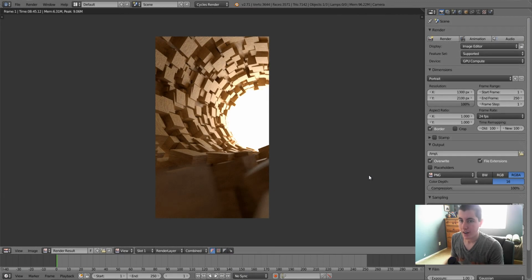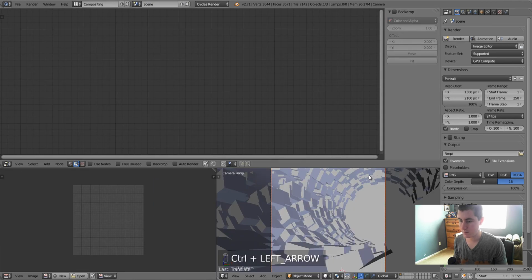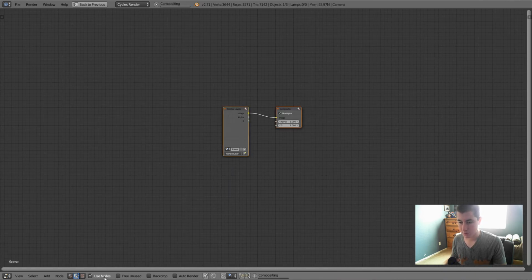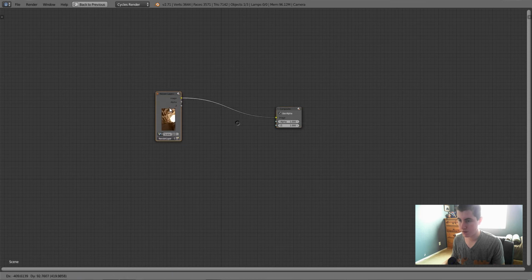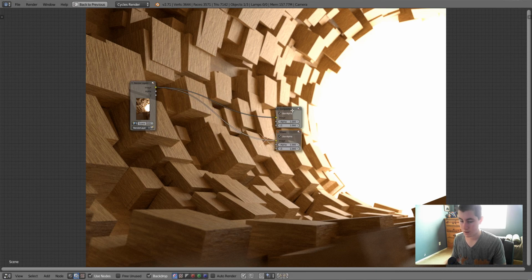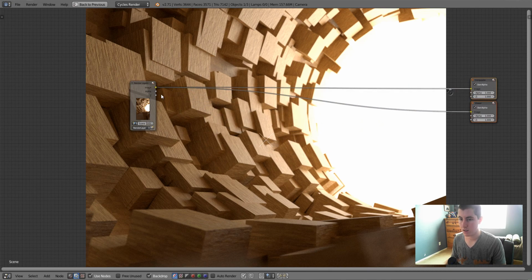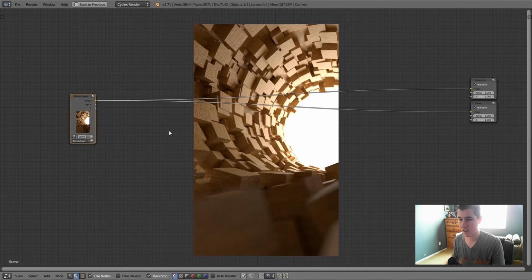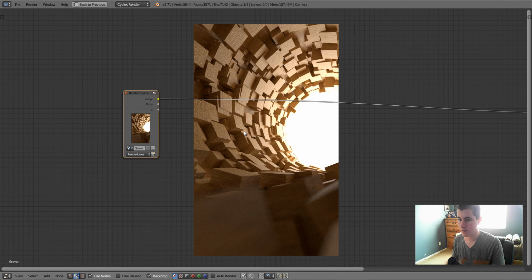Alright, so the render has finished, and let's go ahead and hop into the compositor. So, control left arrow and control up arrow. So use nodes, backdrop. Let's go ahead and hit control shift and click on our render layer node. And there we go. There is our render. So let's go ahead and composite this.